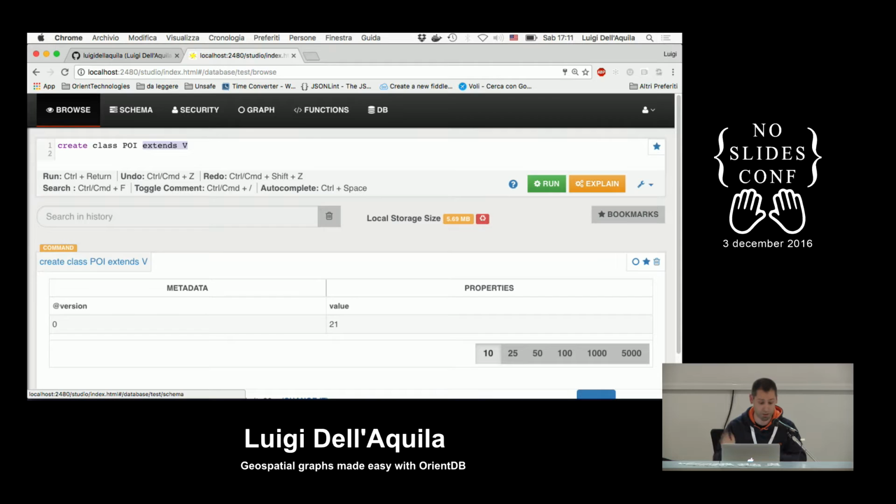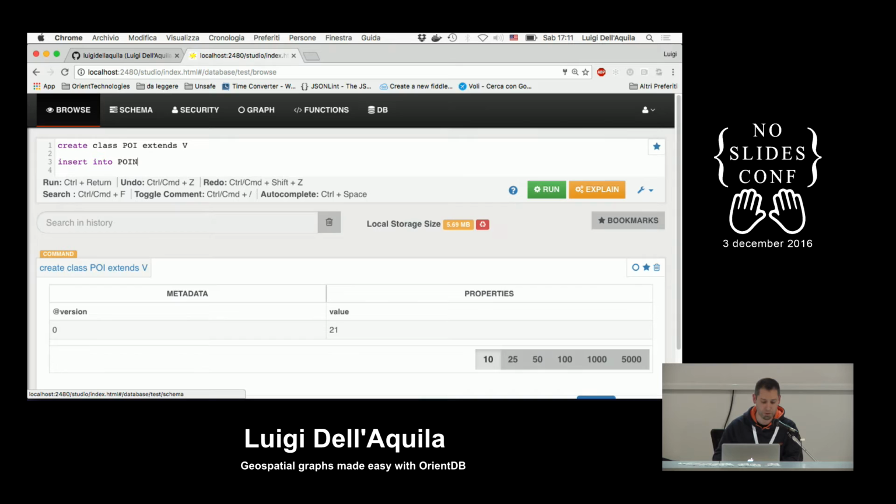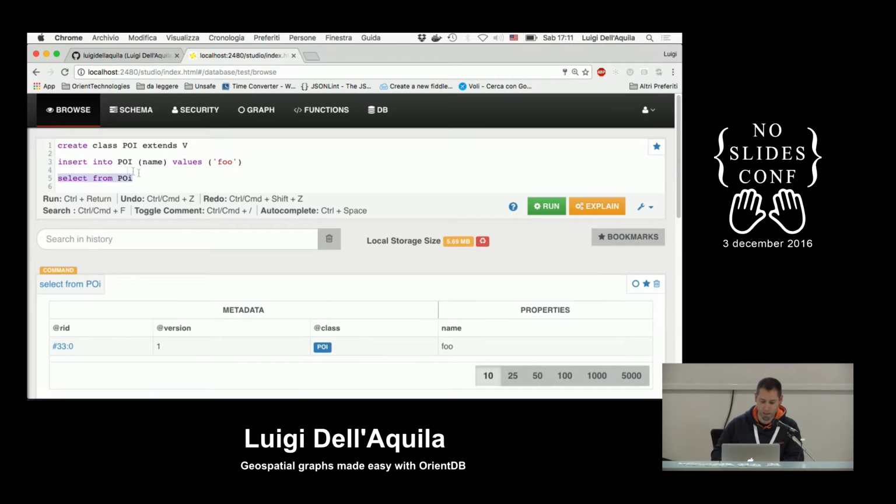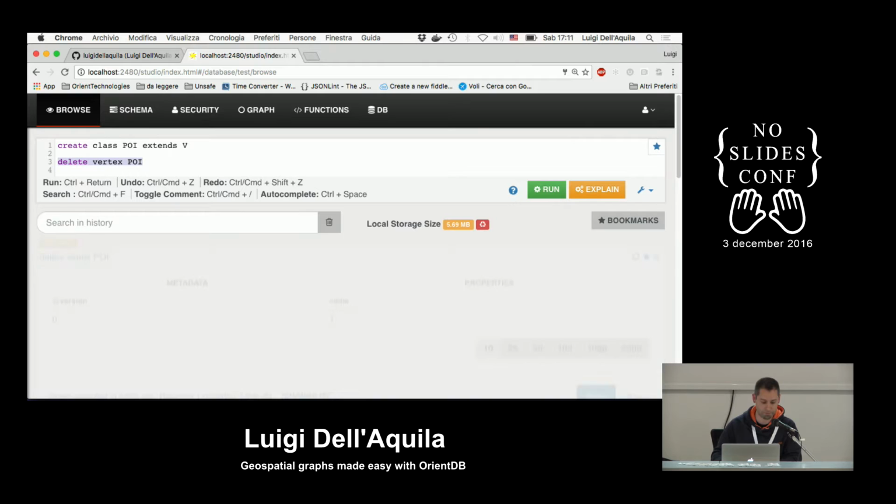I can do insert into POI, name, values, foo. This could run fine in Oracle or in MySQL. This is NoSQL, OrientDB, it runs as well. OrientDB uses SQL as its main query language. Okay, we have our point of interest. I can do select from POI. I can do select from V. Because POI extends V, this is a polymorphic query, so I will obtain the point as well. Let's drop it. Delete vertex POI. Let's delete everything. Okay. This is my point of interest class.